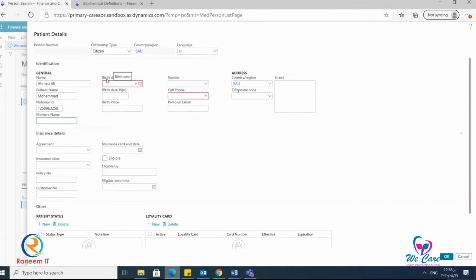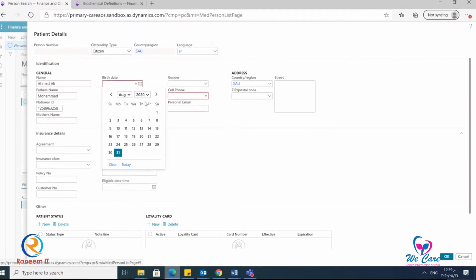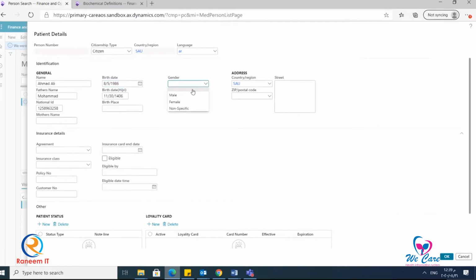One of the most important fields we are entering here is the birth date of the patient and the gender of the patient. These two fields are very important to calculate the age and gender of the patient, to know if the results of the lab tests requested for this patient are within the normal ranges or not. So it's very important to define the birth date of the patient and to define the gender of this patient.